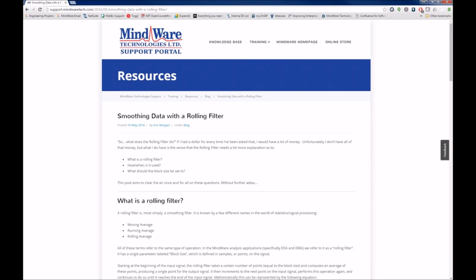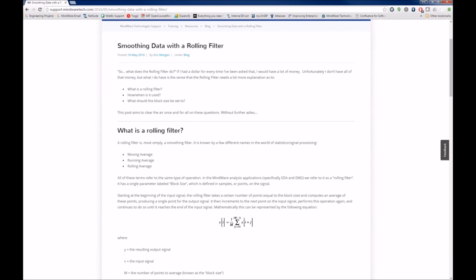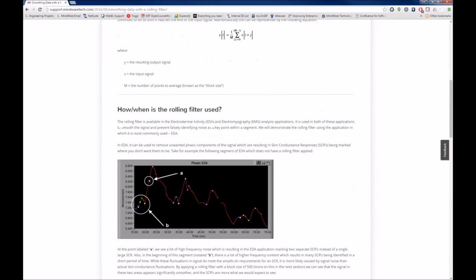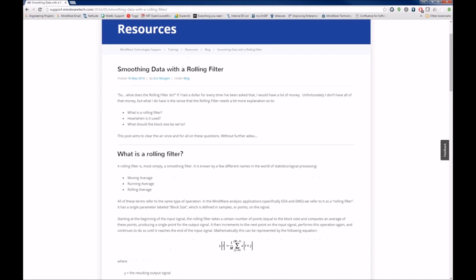And the most recent article happened to be about the rolling filter, and we talk a little bit about what it means, how it is represented mathematically, when would you want to use it, things like that. So definitely go check this out, and there are a lot of resources there that are very useful.